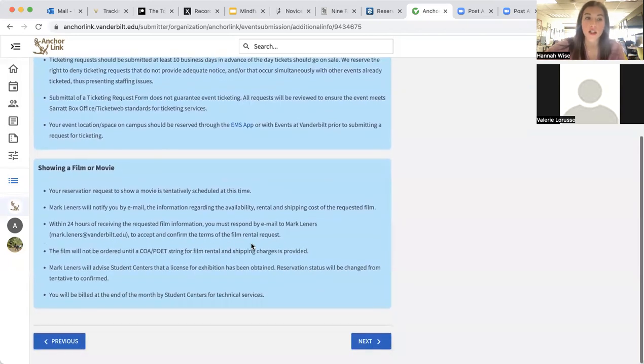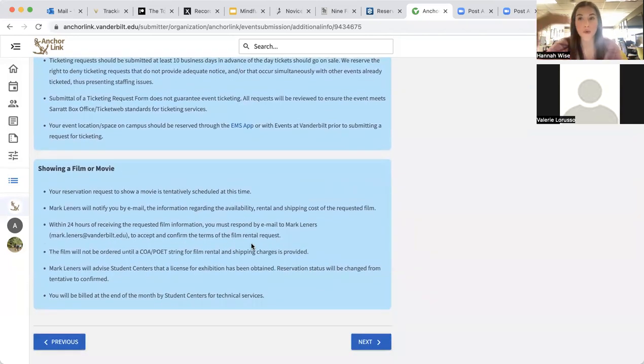This is very important. And then if you're showing a film or a movie, you must indicate that and acquire the proper rights in order to show that movie so that Mark Leonard can review and approve your event. Your event request in AnchorLink will not be approved unless he has approved it. And we cannot show movies without the rights. This is very important.